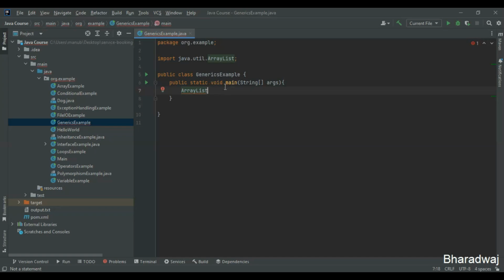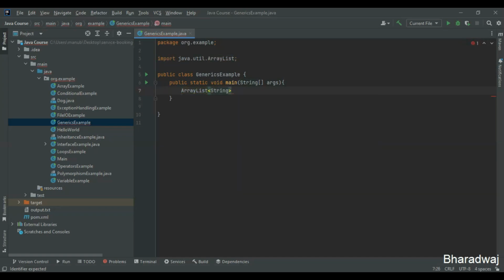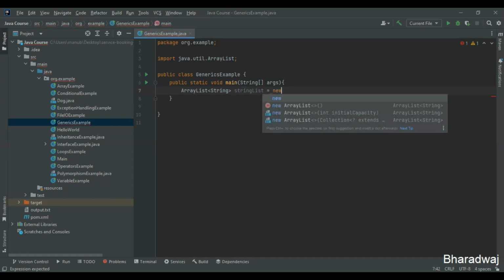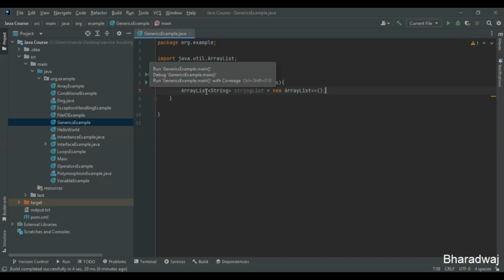So I'll just give ArrayList. Within this, let me give String. Also here let me give stringList equals new ArrayList, right? So what we have done here, we have created an ArrayList to hold the string objects.